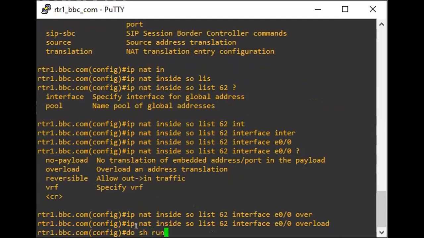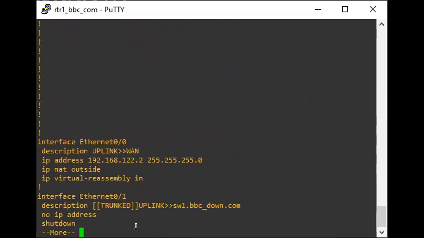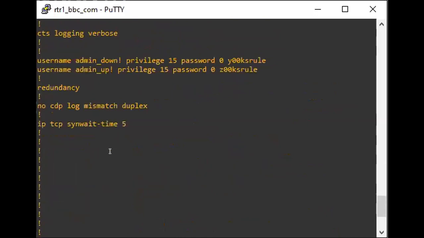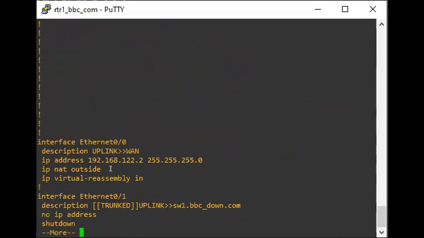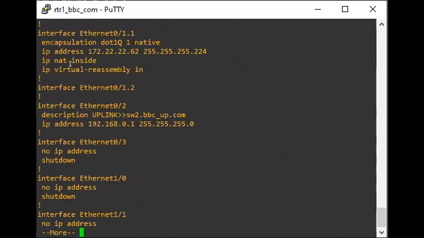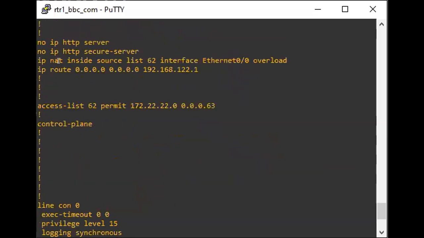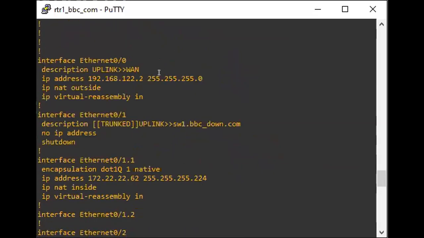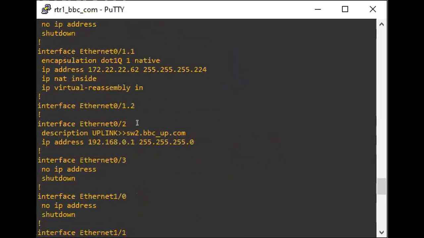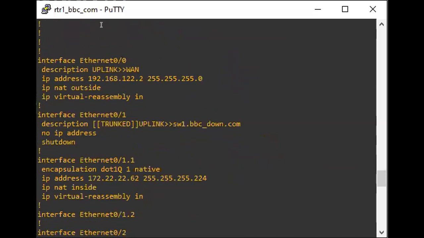If I do show run, you'll see the command in the wild. So I have my IP NAT outside on 0/0, and 1/1 is going to be inside. And then here's my actual NAT command. It's going to be up here: IP NAT inside source, list 62, use the IP address of interface 0/0, which is 192.168.122.2. So anything that comes in over this network, 172.22.22.0, which normally has a 224 mask, would get translated over to that IP address.